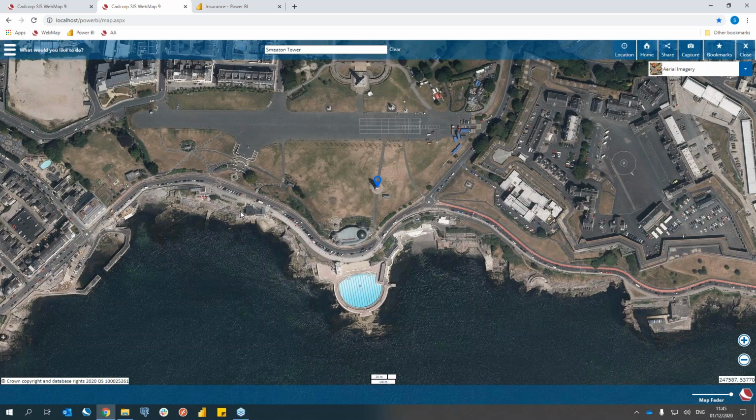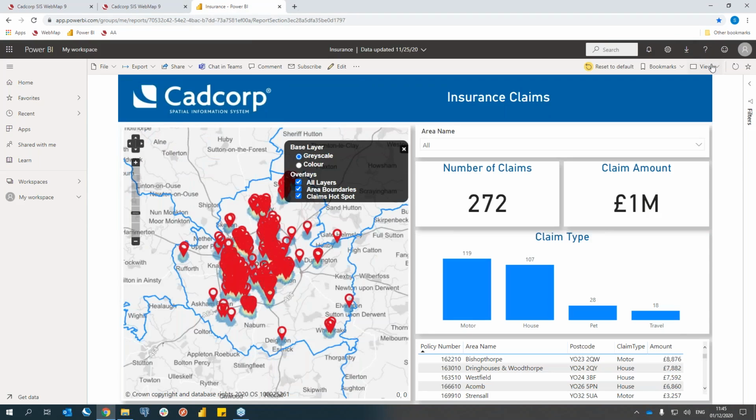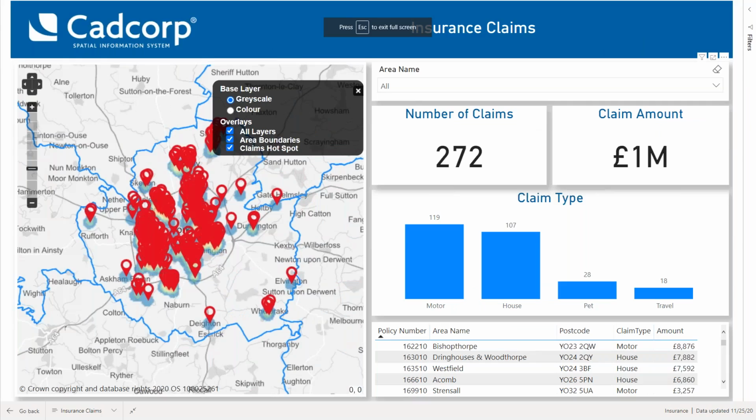However, web mapping that you see here isn't just confined to this interface. It can be embedded into websites, for example, so you can share location information in a map within your organization's website, but it can also be interrogated within third-party applications as well. Now, one example is integrating the map with Microsoft Power BI. Microsoft Power BI is an analytical tool that allows you to create interactive reports or visualizations of your data in a dashboard style. And to complement those reports, you can embed a map into these reports using CADCORP technology.